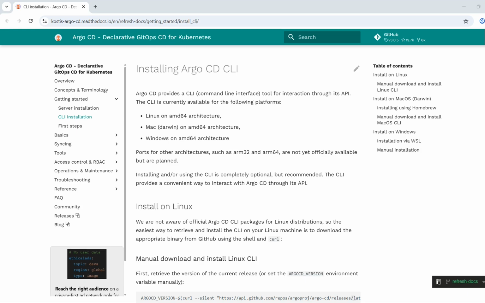Hello viewers. In this demo we are going to deep dive into the Argo CD CLI. We already covered the Argo CD UI, I mean how to deploy using the UI, so you can check out my previous video. In this video we will focus on the Argo CD CLI, and how through the CLI we deploy and manage the application.